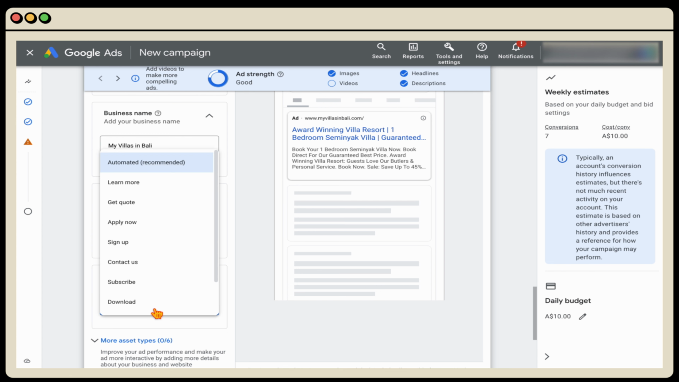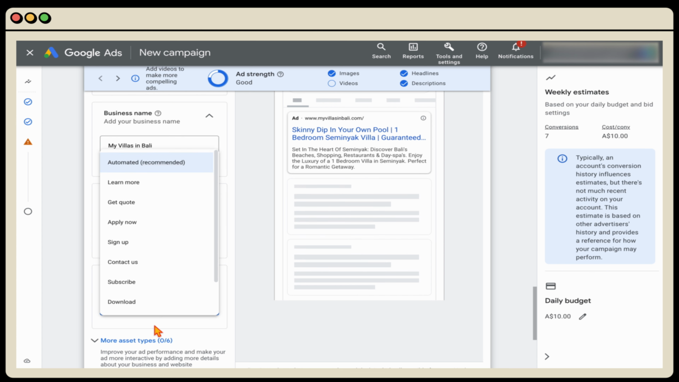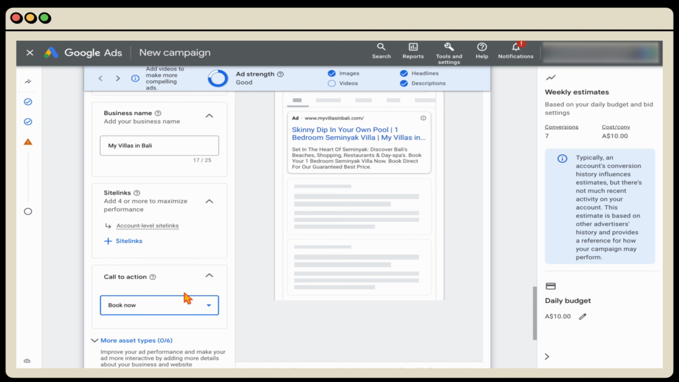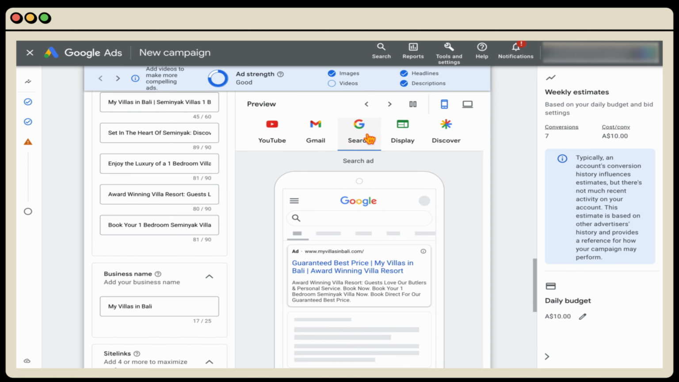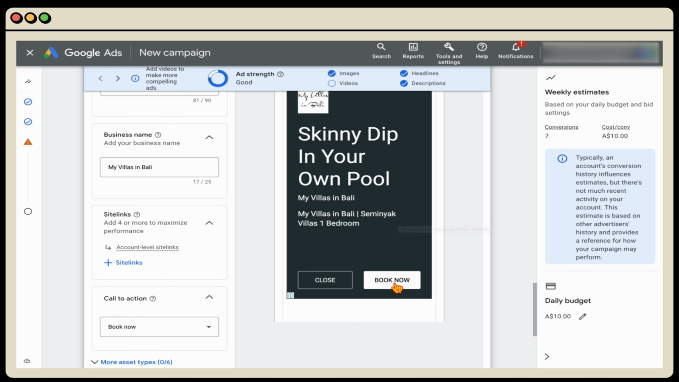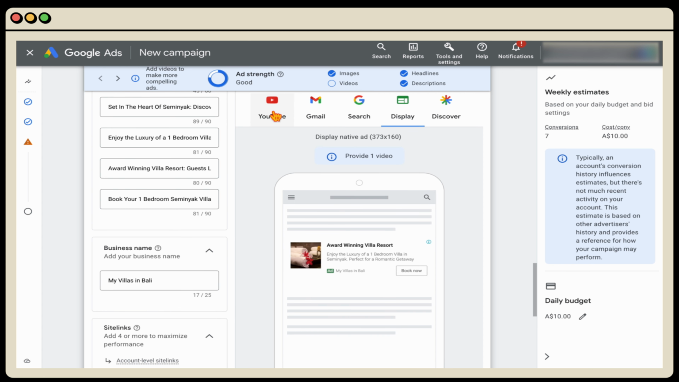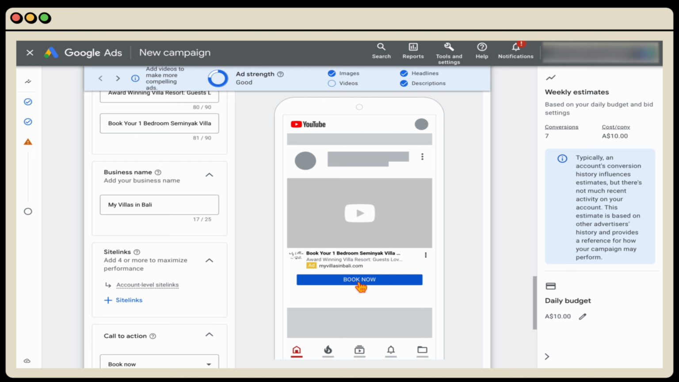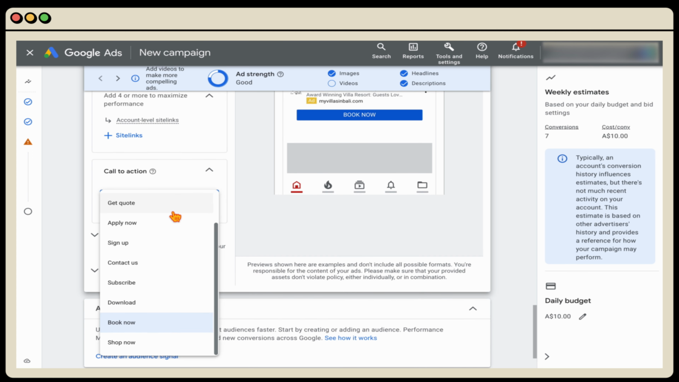When it comes to your call to action, you can either keep this automated or add something that you want to. Now, for an e-commerce campaign, I'll generally change this to shop now, or because we're wanting people to book, you could add this as book now. And what that will do in display campaigns, as you can see here now, it's forced it to say book now. And the same thing happens on YouTube. It's forcing it to say book now, but we'll just keep that automated.